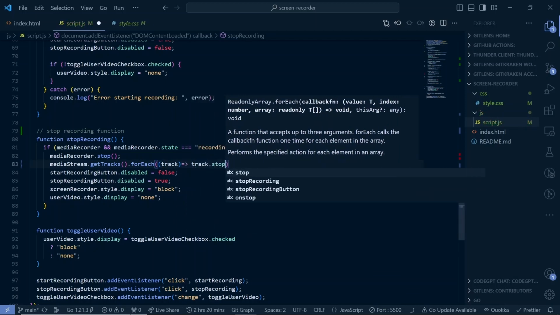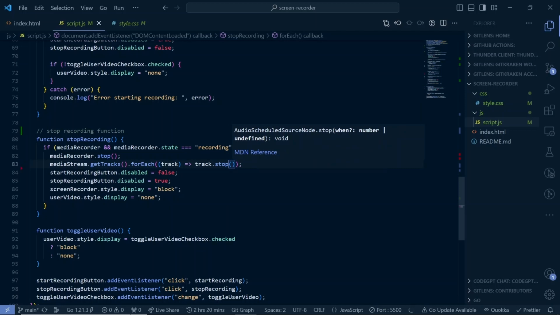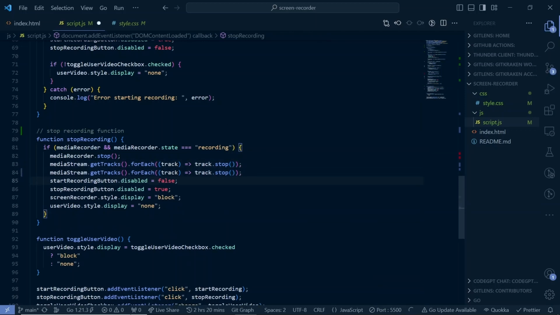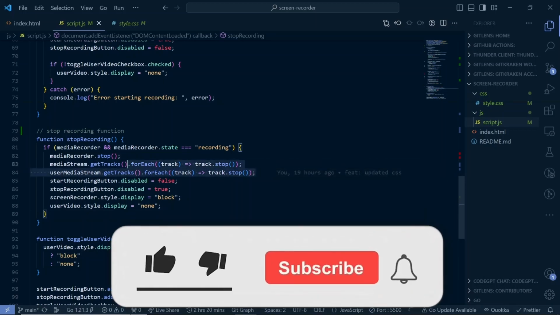So we want to stop. I'm just going to copy it, and I will do the same thing for the user media stream. Yes. So this is the only thing that we need to add here, so that when you call stop, we also tell these guys to stop recording the audio and stop recording the webcam and also the screen.